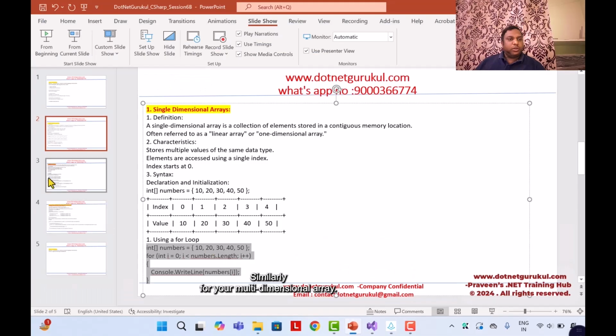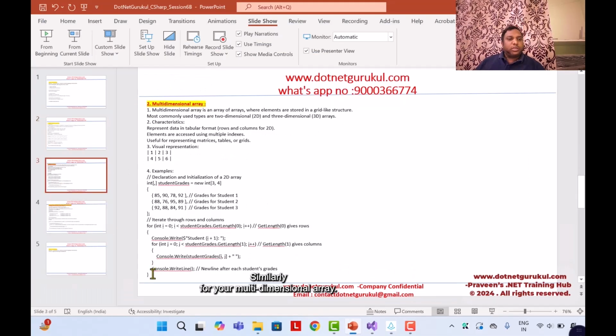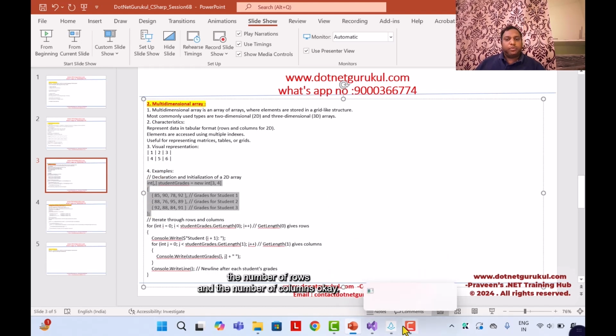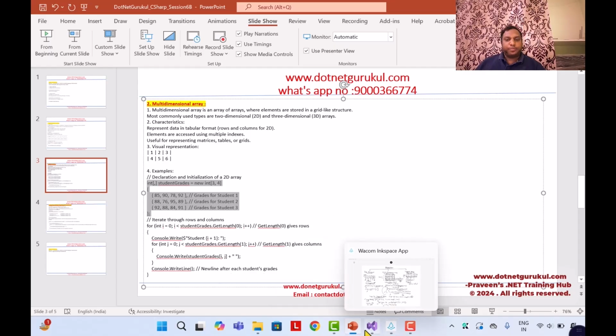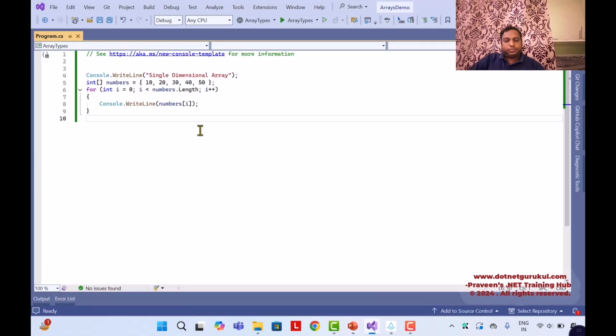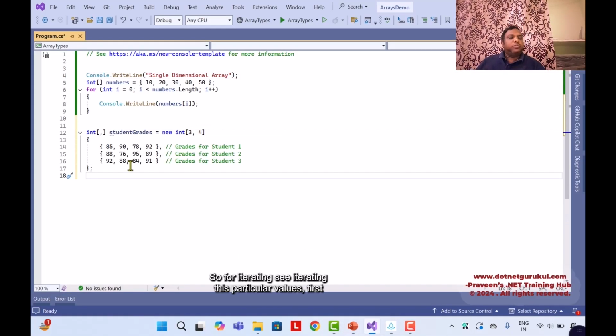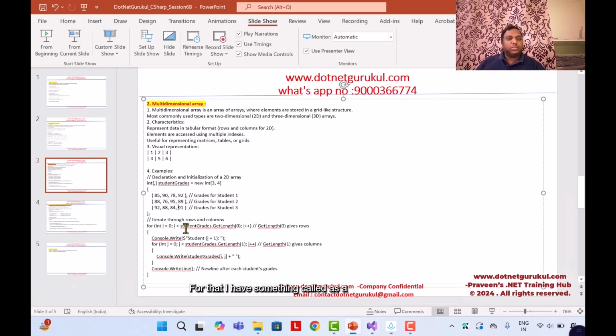Similarly, for your multidimensional array, you can initialize it by mentioning the number of rows and the number of columns. To iterate these values, first you need to find the length of the rows and the length of the columns. For that, I have something called GetLength(i). Okay, I have GetLength.